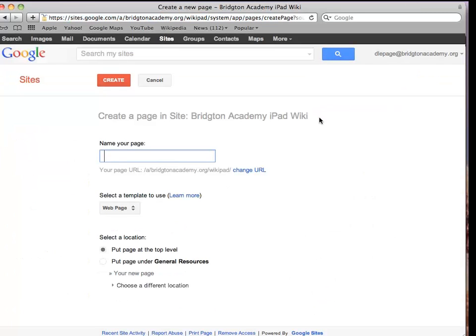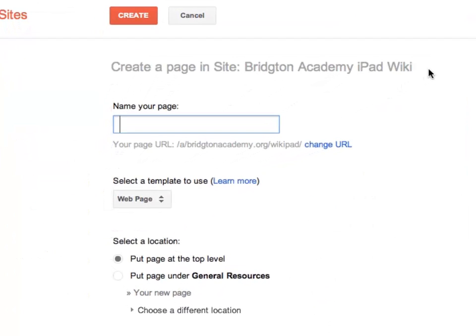And it basically is, the dialogue is saying, what do you want to name the page? So I'm going to call it iPad, I don't know, let's say research resources. Something like that. Select a template to use.